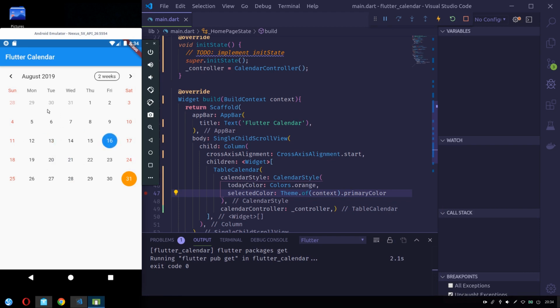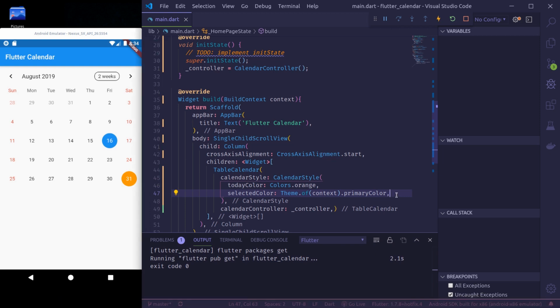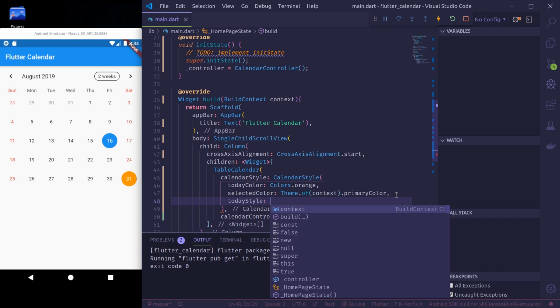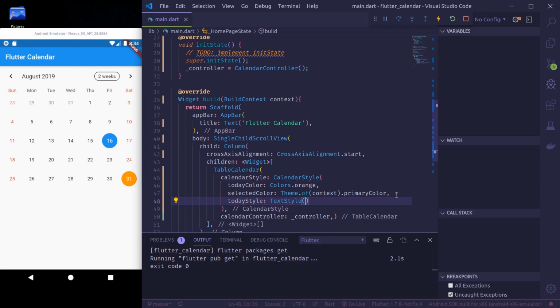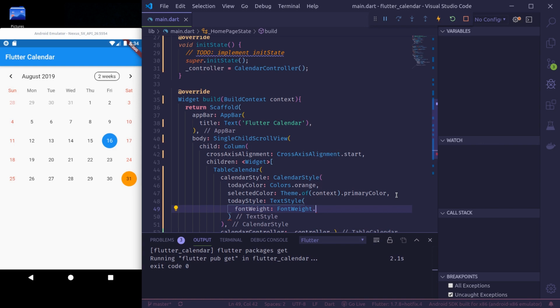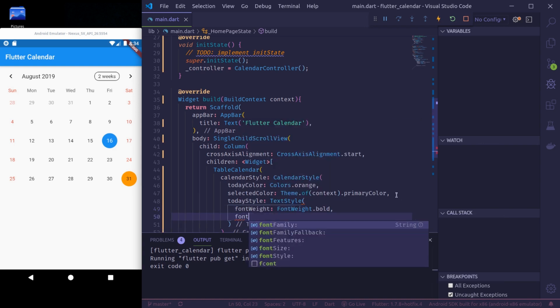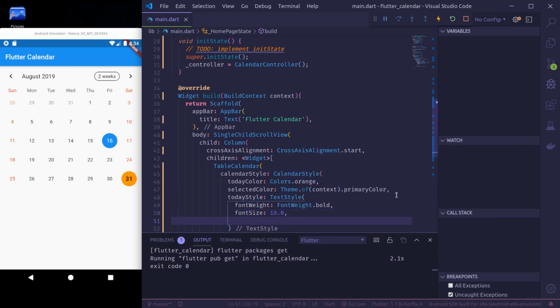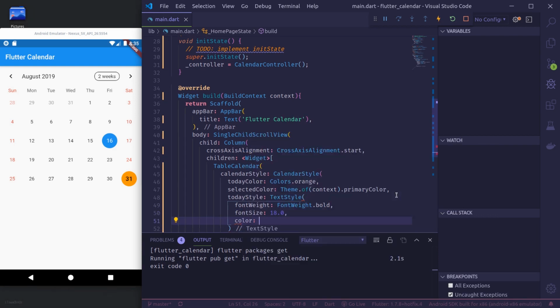Let's say we want to change the todayStyle. todayStyle is a TextStyle object, so let's provide FontWeight.bold. Let's make it bold. Let's increase the font size, let's say 18.0, and color Colors.white. So it's very easy.